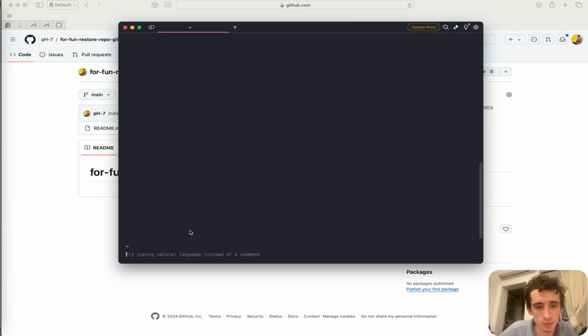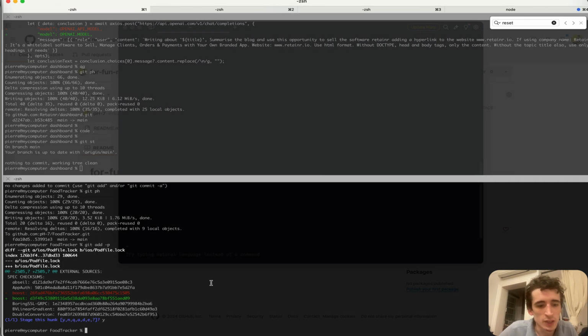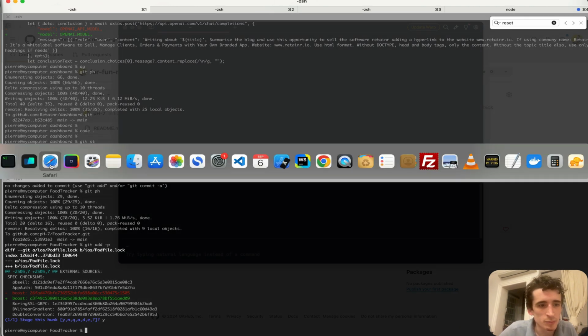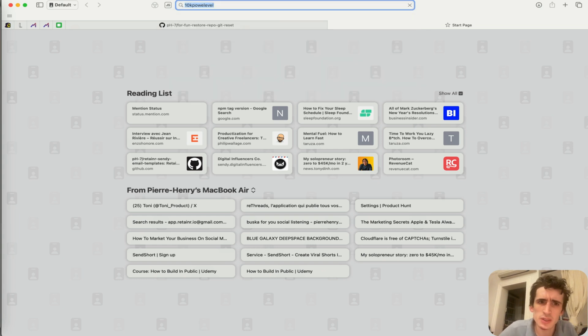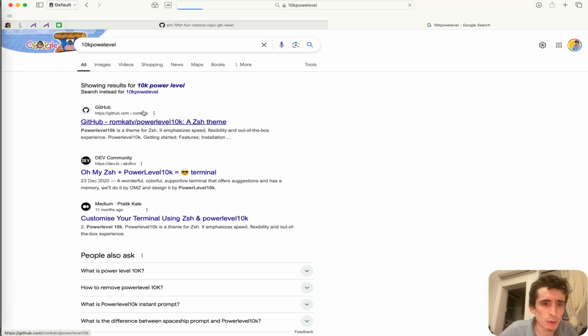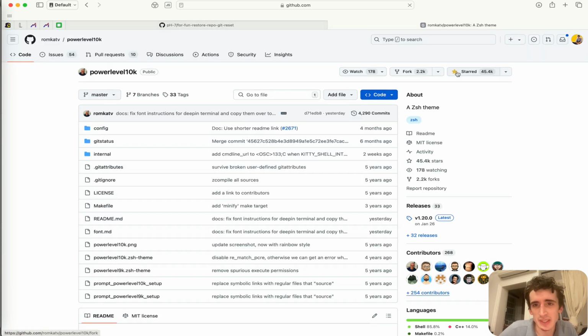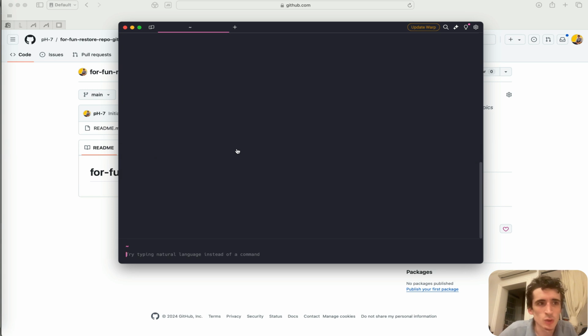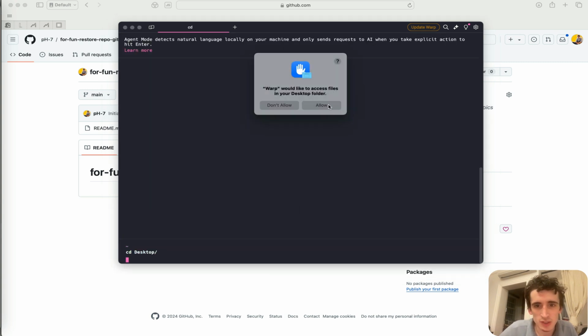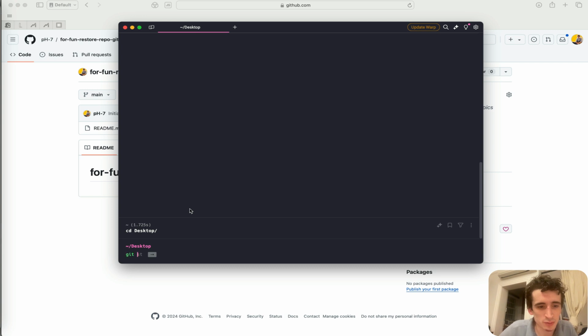Normally I always use iTerm, and iTerm is nice. That's my iTerm, I'll quickly show it to you. Usually I use the Powerlevel10k theme, but now I'm a bit too tired of it, so I will use Warp. I'm not too sure how to say it anyway. So we go to my desktop. Oh yeah, I'm still new, so that's why I have to give permission.